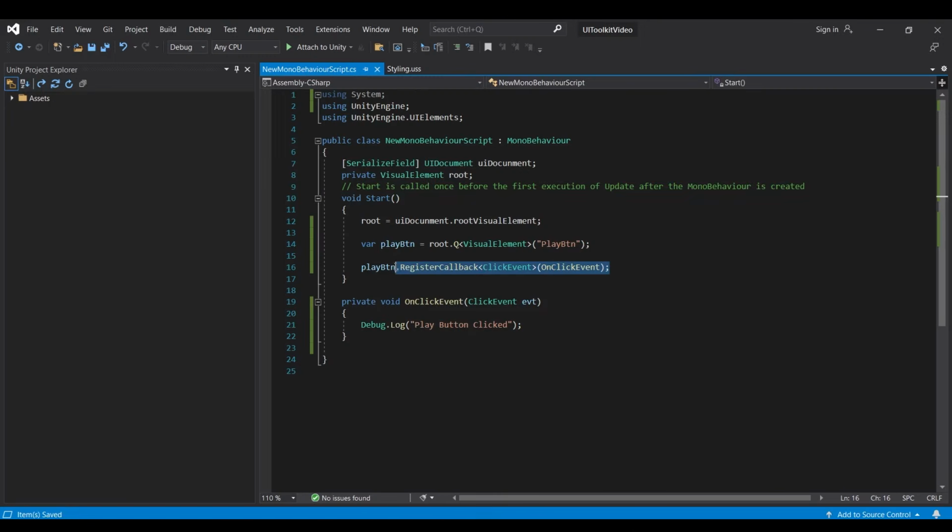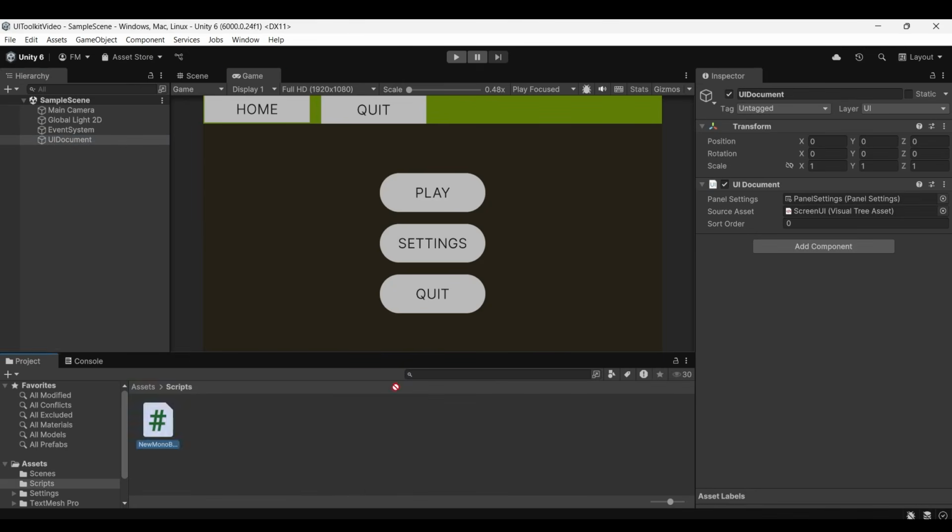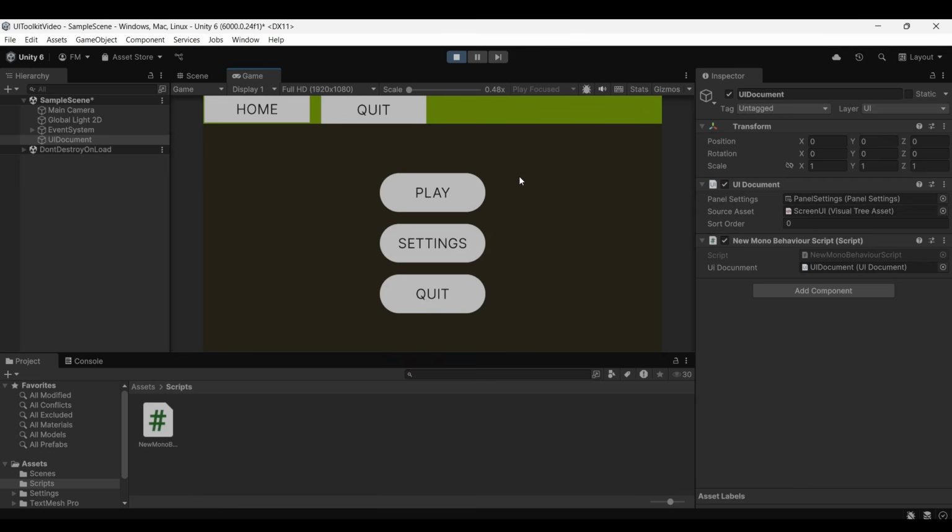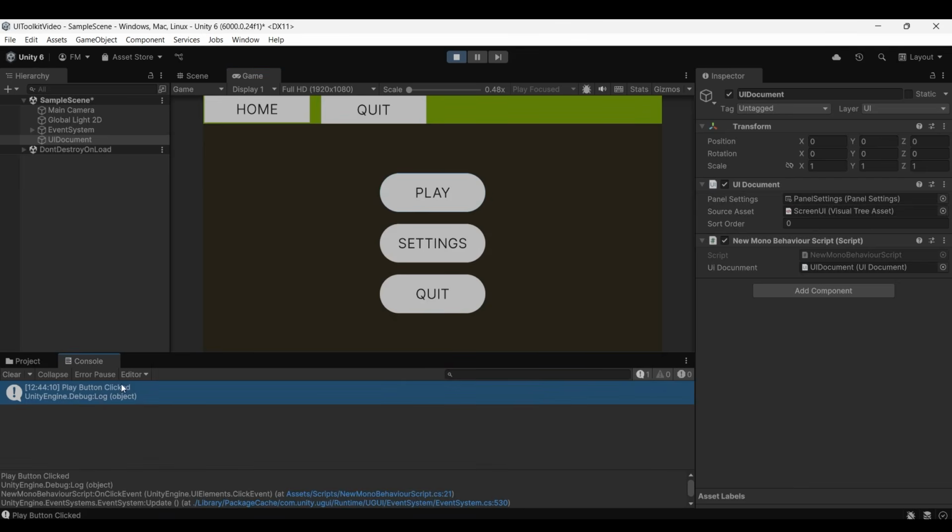To make a button respond to a click, you register a method to its click event. For example, when a user clicks the play button, the registered method runs. To see this in action, first assign your script to the UI document object in Unity and link the UI document. Then, when you hit play in the editor and click the play button, you'll see a message printed in the console confirming the click event worked.